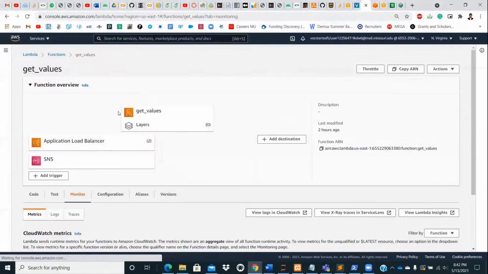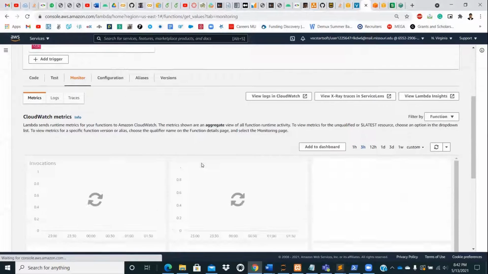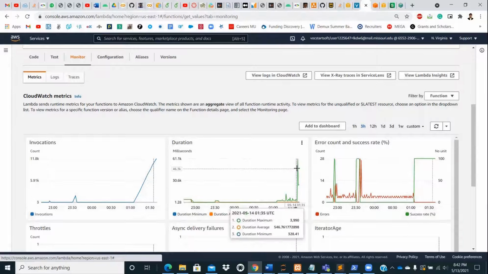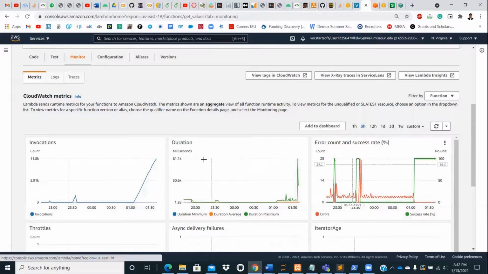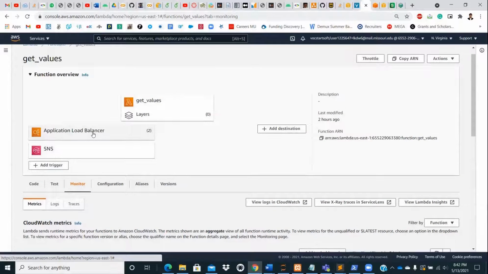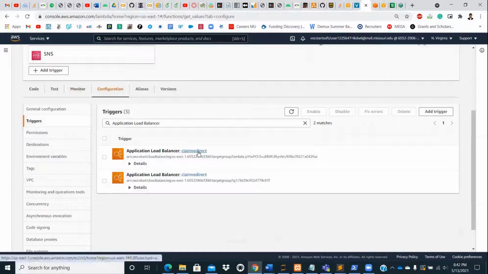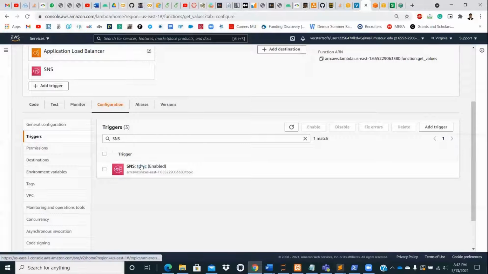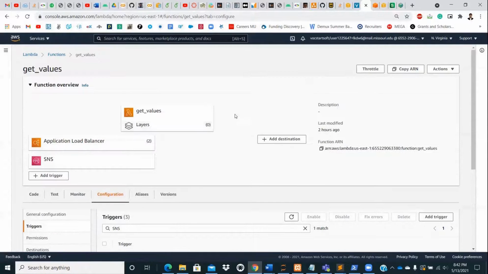As you can see, these are the graphs generated by CloudWatch. If any malicious user enters, this will be invoked. It shows us how many times it's invoked and the duration of invocation, under error and success counts. Here is the load balancer, the claim redirect, and this is the SNS part, which I will explain later. Now Mike will explain the defense part.